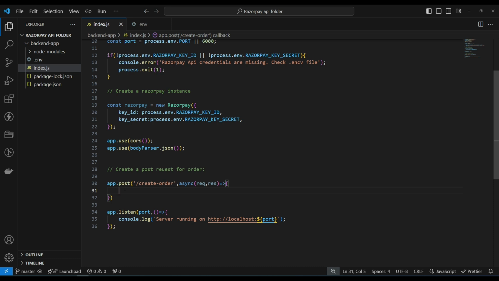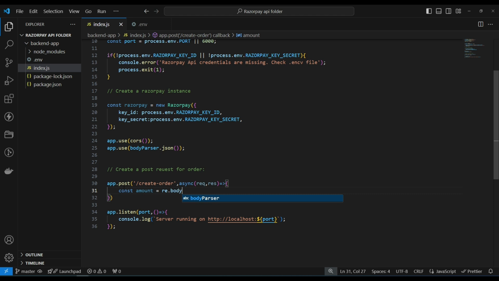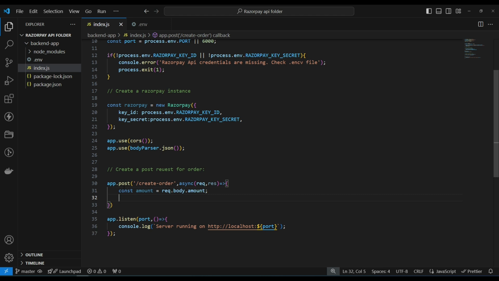Now basically here we will create const amount equal to request.body.amount. So from the front end we'll make a request to this API with the amount. Now we'll check whether the amount is a valid amount.